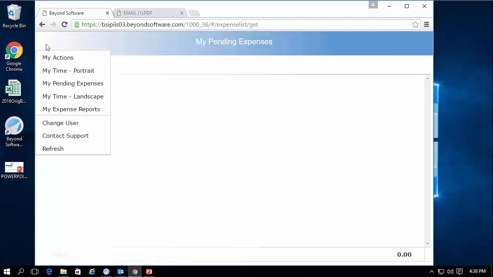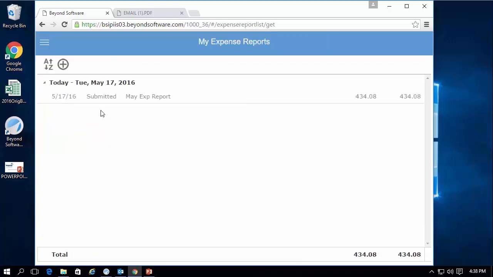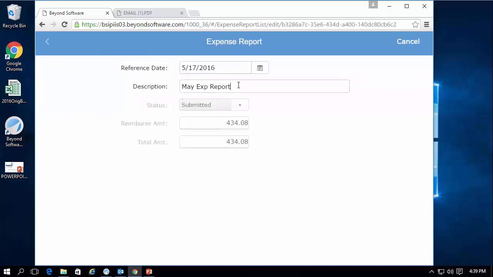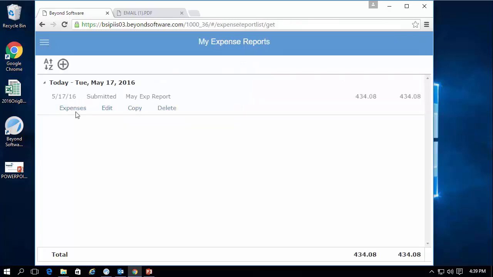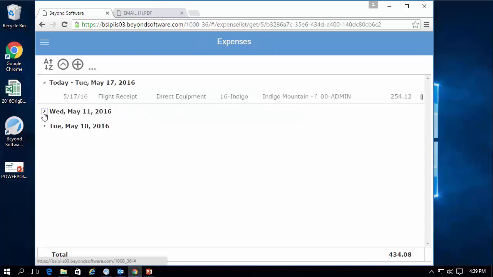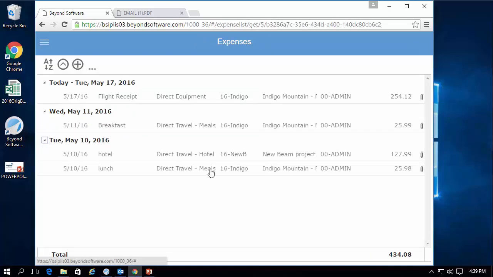I can review my submitted items by selecting My Expense Reports, and here I can see all my historical expense reports and their status. Here's the one I just submitted with the submitted status. I can edit the date or the description if need be. I can also review the individual detail lines by selecting Expenses. And here's all my individual detail lines with the description, the project, and the attachment, and the totals as needed.